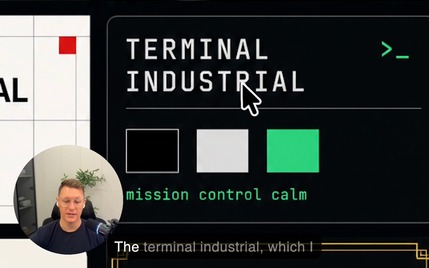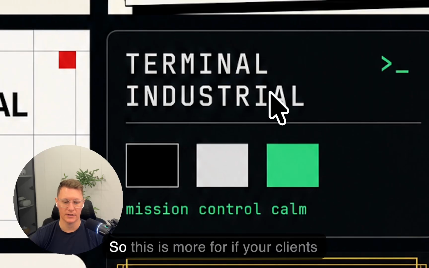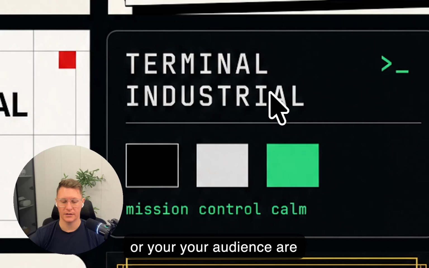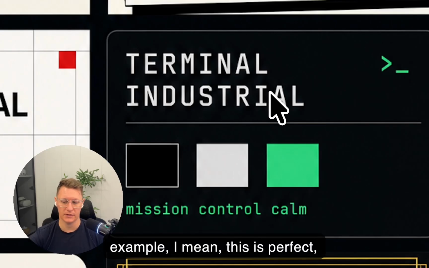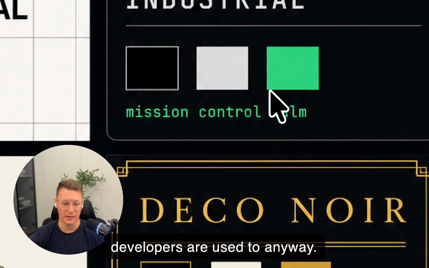The Terminal Industrial, which I really like because it feels like code. So this is more for if your clients or your audience are more coders. So if you're doing AI, for example, this is perfect. You essentially want to give this because that's the interface that developers are used to anyway.